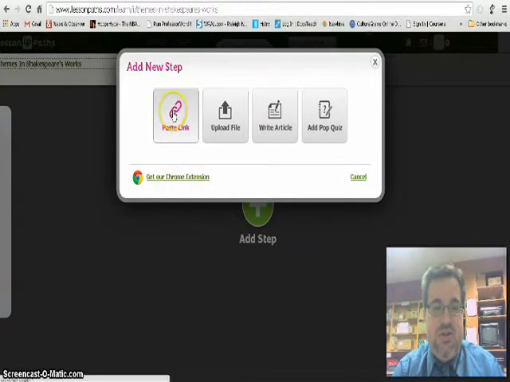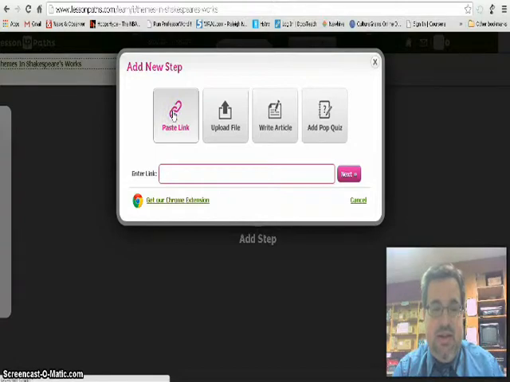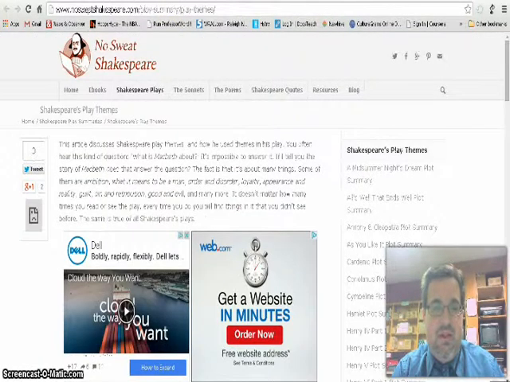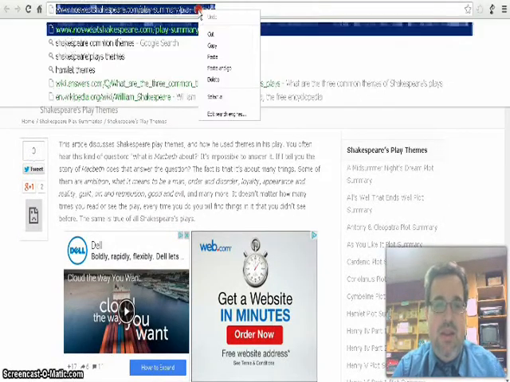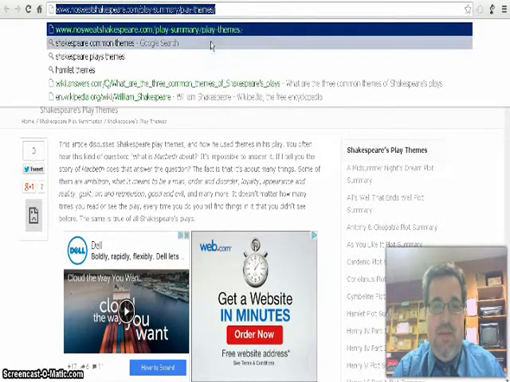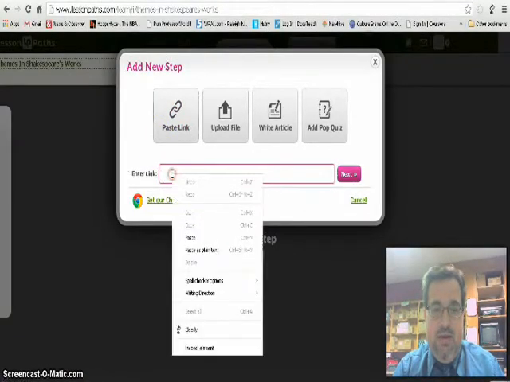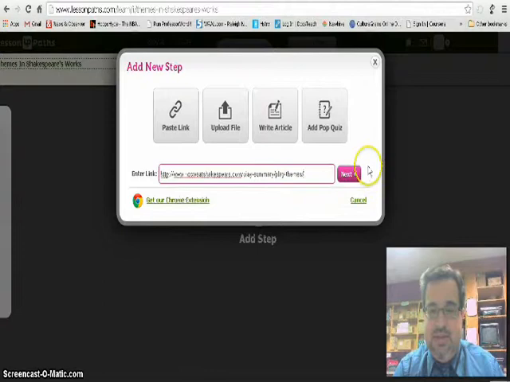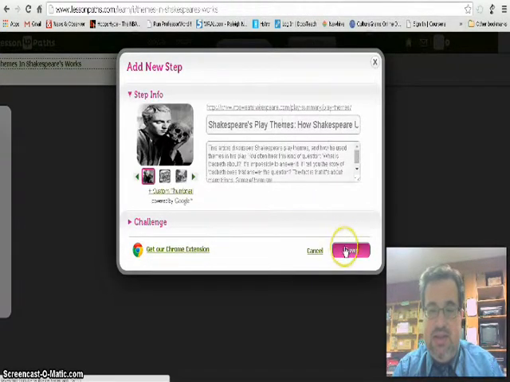In this case, my first step, I'm going to paste the link. I'm going to go to one of the tabs that I found for exploring the themes of Shakespeare. I'm going to copy that URL, paste it into this dialog box and click Next, and then click Save.